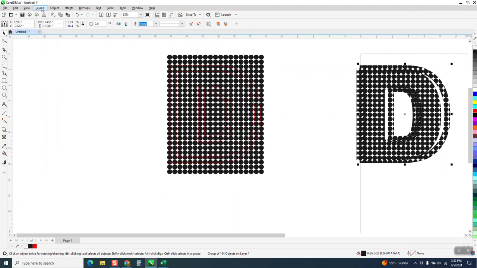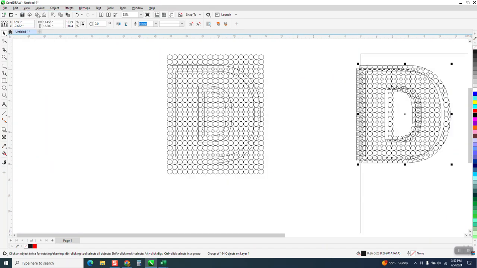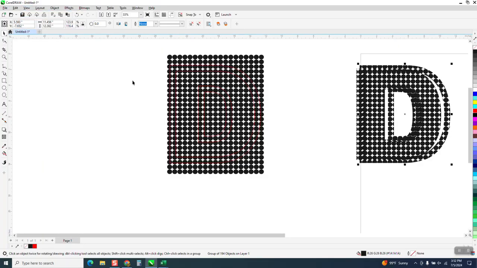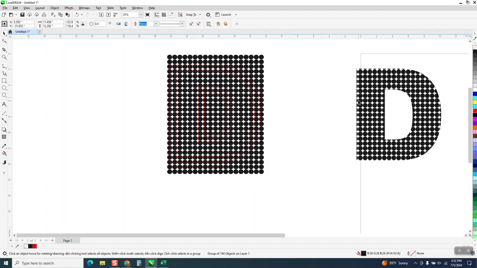There's something, let's look at it in a wireframe. I don't know why that happened. Let's go back to view and enhanced. I don't like that little non-dot there.